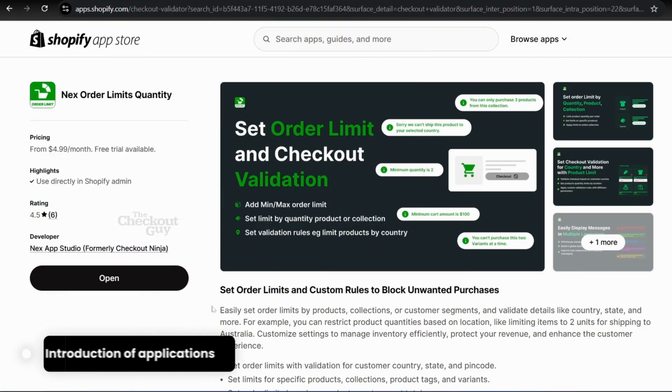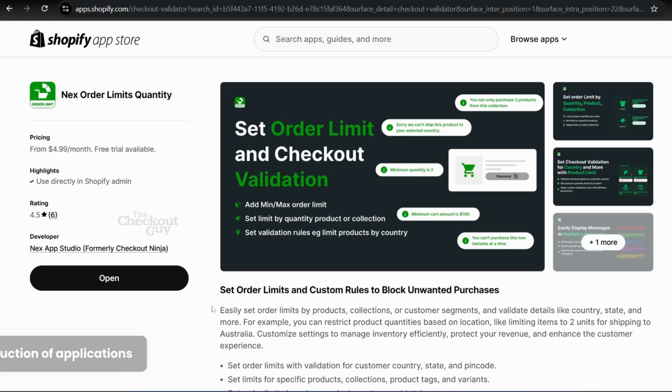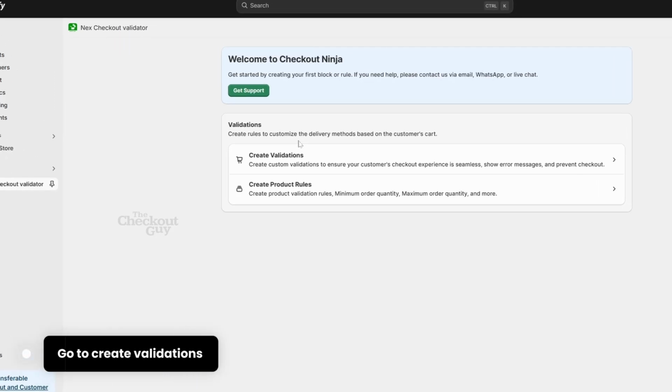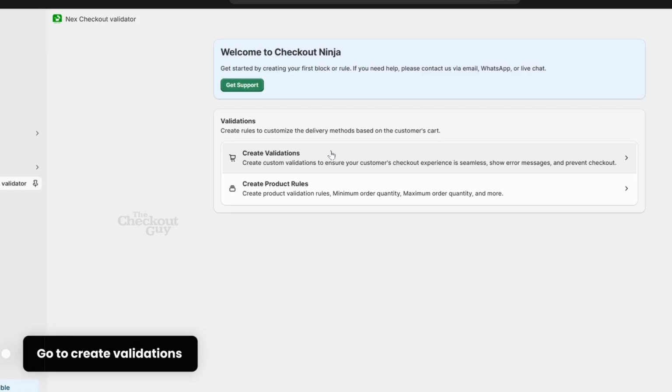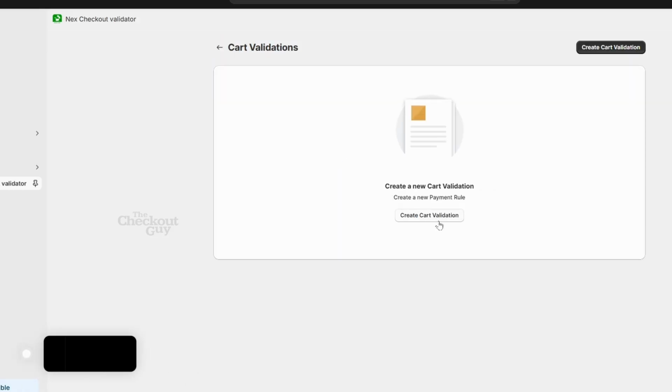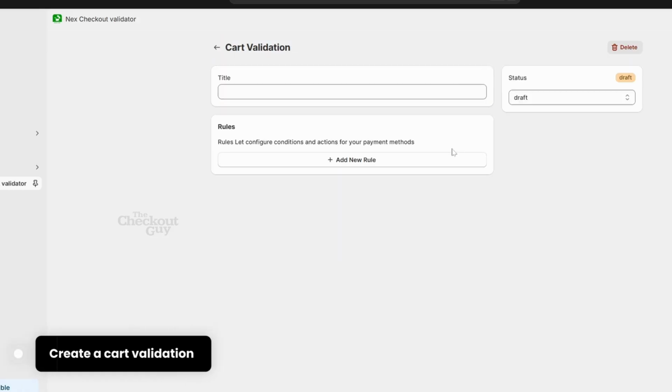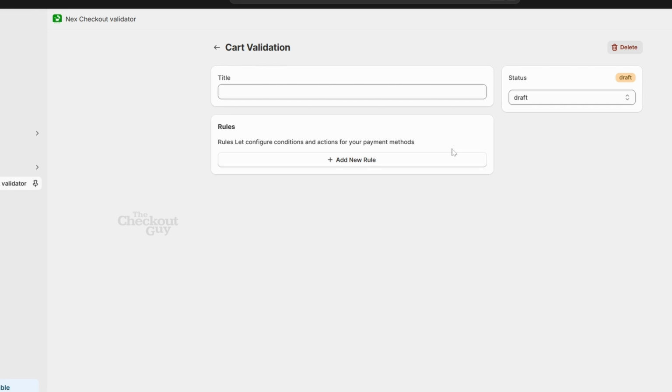So for this, I am using the Next Order Limit Quantity application from the Shopify App Store. You can easily download it from here. After installing the app, go here, create validation, then create a cart validation. Give a title: restrict specific products in different countries.